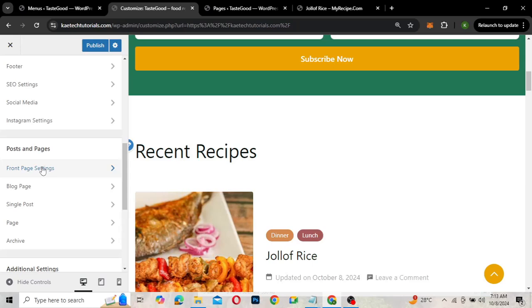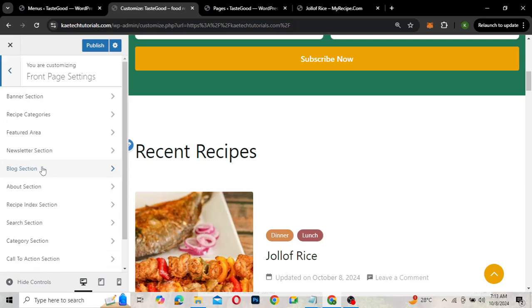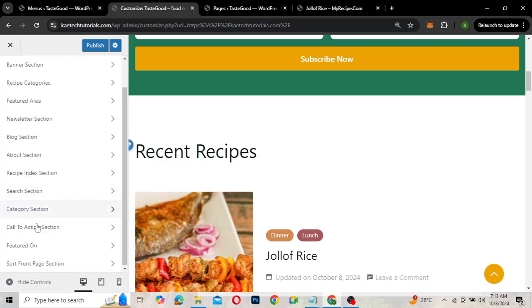But I'm going to go through the front page settings, which is what I'm looking for. So we're going to go to the front page settings, and as you can see from the front page over here, we have the banner section, the recipe category, the featured area, the news section, the blog section, the about section, recipe index section, search section, category section, call to action section, featured on section, and then sort front page section.